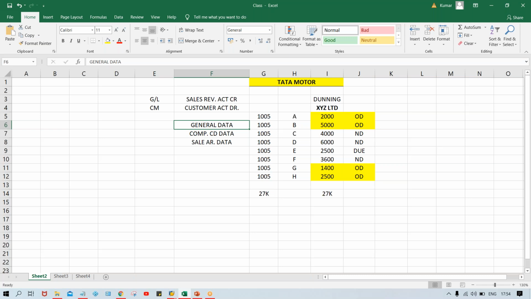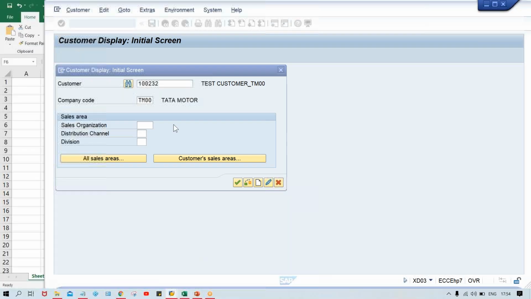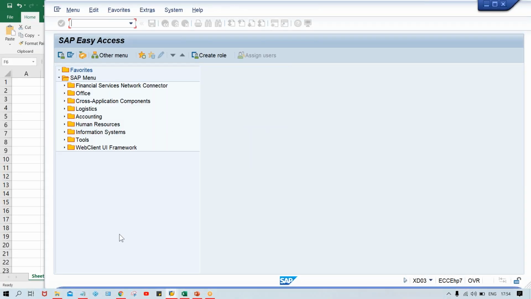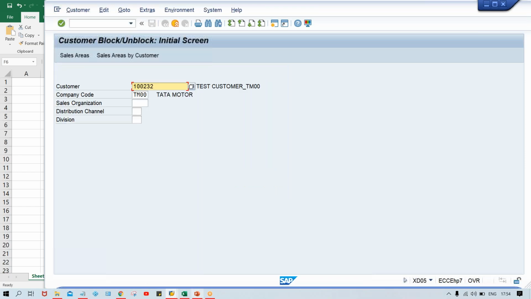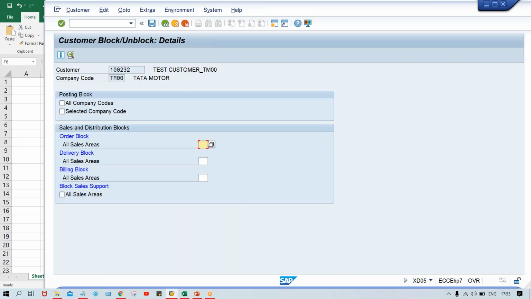I have shown, guys, the creation of the customer master is pretty easy, right? And here, if you want to block a customer master, you can use XD05. If you want to block a customer, you can give the customer number and you can block it.